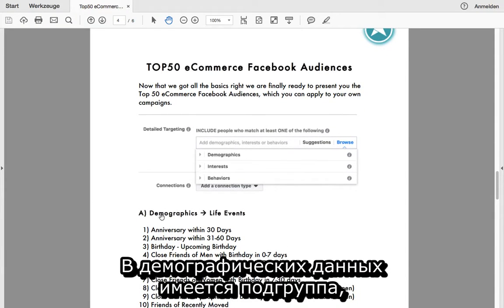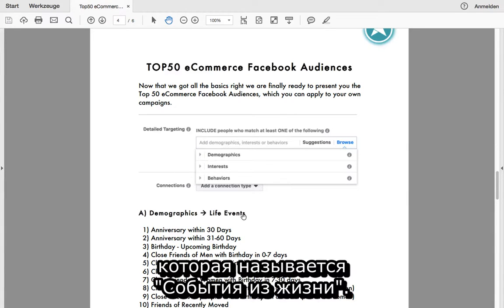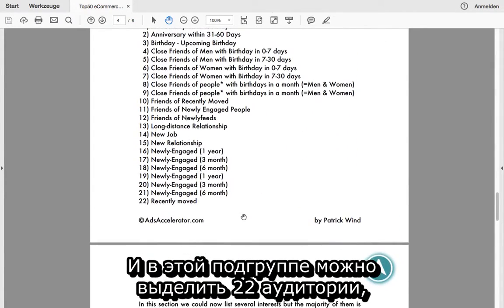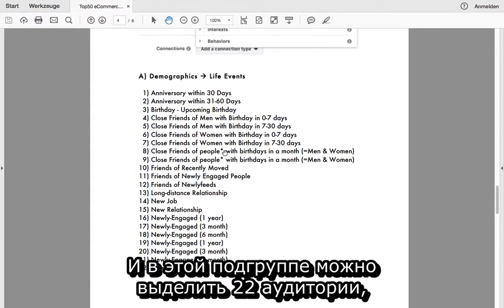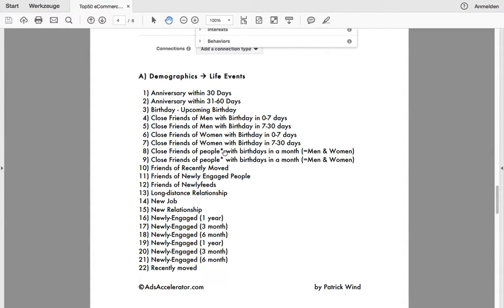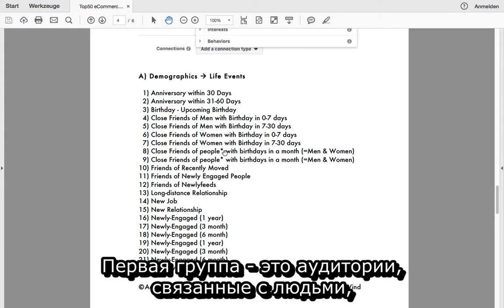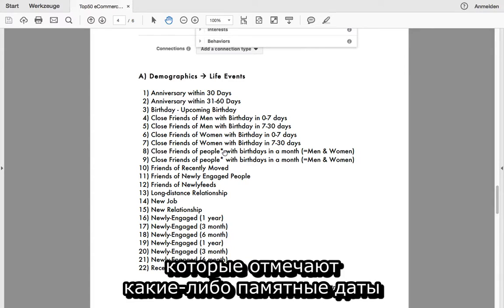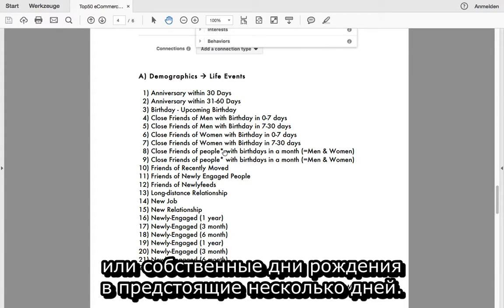So within demographics, you have a subcategory that's called live events, and within these live events, you find 22 very nice audiences that you can use for your e-commerce targeting. So let's get started. The first one is everything that comes down to people who have anniversary or their own birthday within a couple of days.